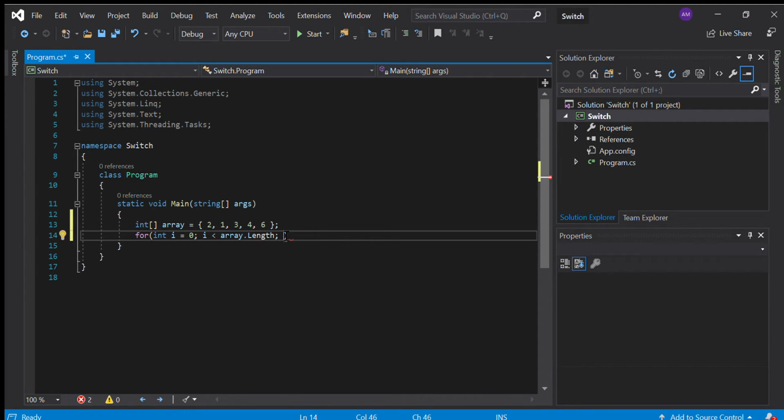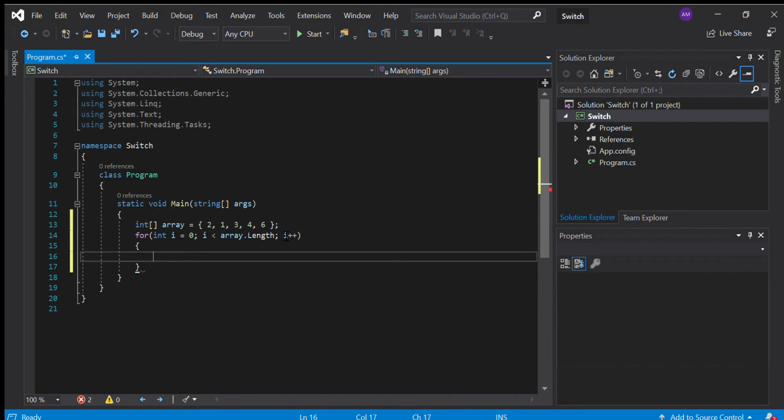Now let's make i++. Now if we write Console.WriteLine, and then we write array with i as our index, we would get all of the things in order. So we would get 2, 1, 3, 4, 6.